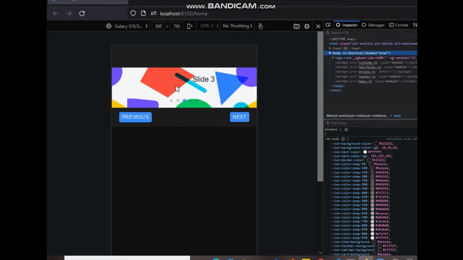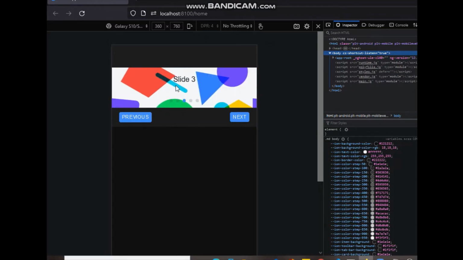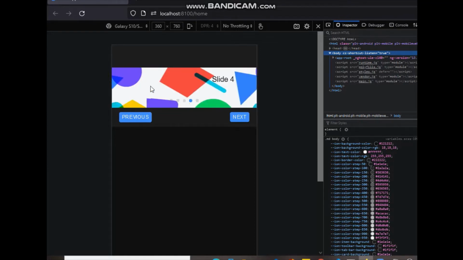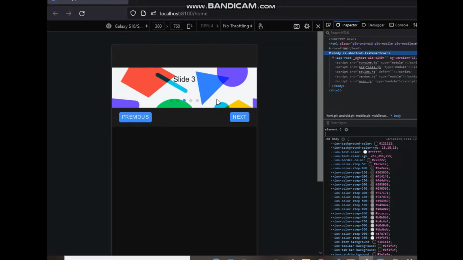To do this, we use a plugin, the Swiper plugin. We will use the Swiper plugin in this. We did not use ion-slides, the Ionic component. We use the Swiper plugin to implement this. So let's check how we can implement this.